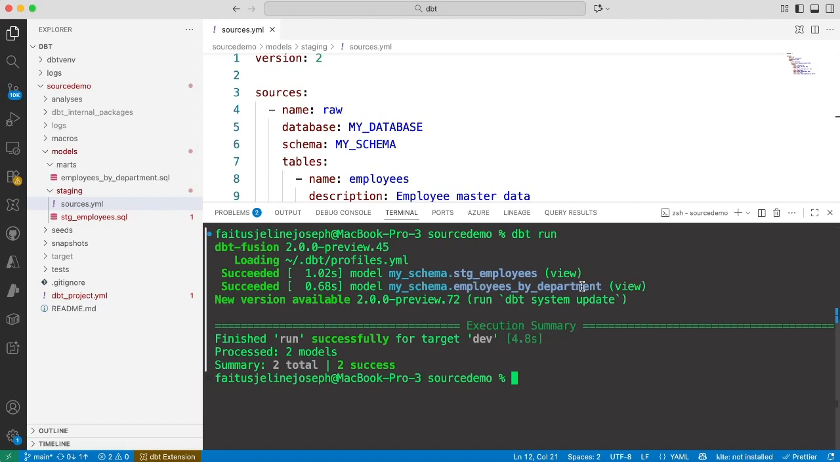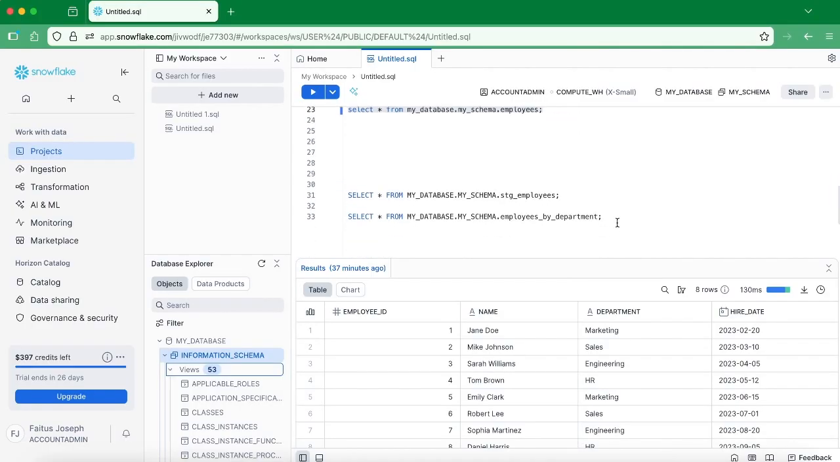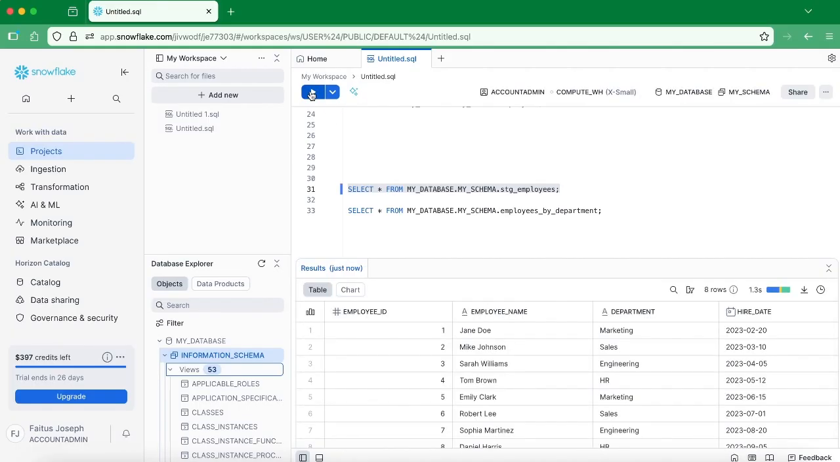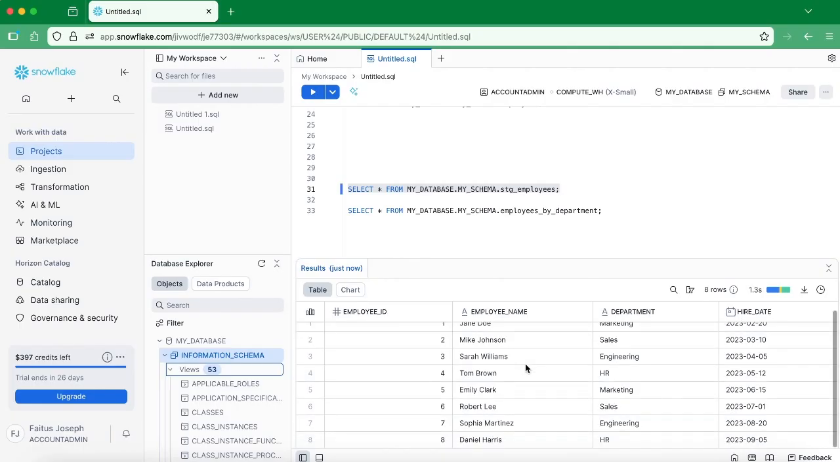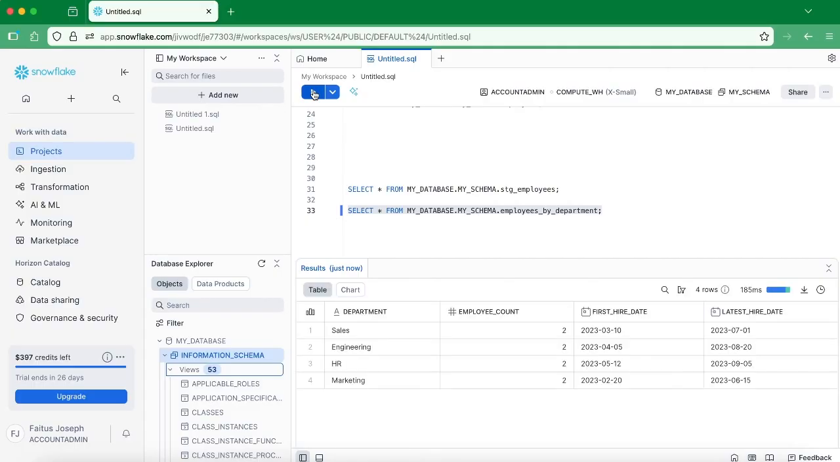Let me go to Snowflake and see if both the views got created. Here is our staging view. The staging view got successfully created. Next, our employees by department view. The employees by department view is also successfully created.